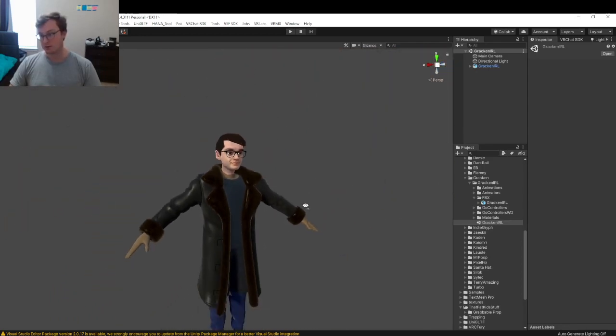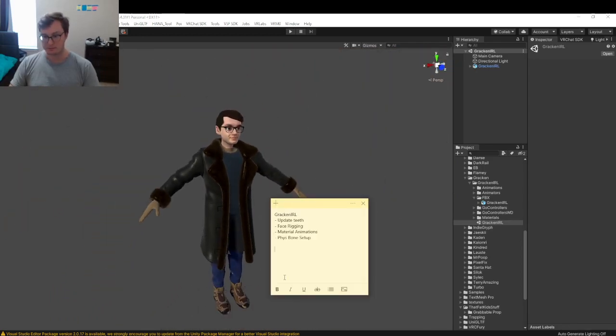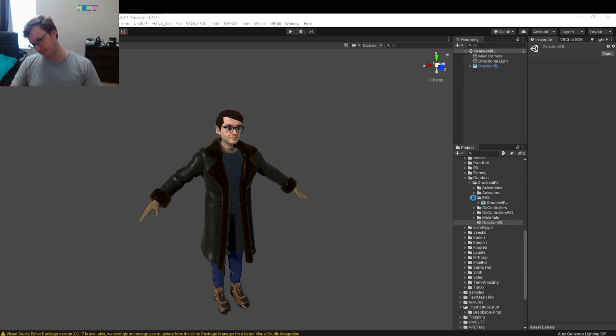Okay, so again, we do want to update the teeth. I'll actually probably do that tomorrow. Let's get the material animation set up and the Fizzbone set up, and then we'll do one initial test in VR chat. Right.